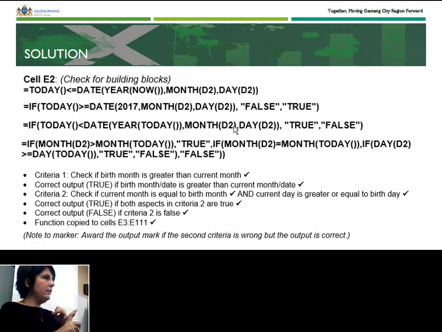Check if the birth month is greater than the current month, building block, if you wanted to. Value, true. Check if the month is equal to the birth month and the day is greater than the birth day. You see the AND there. And then correct output for both of them true. Correct output for both of them false, basically. And they got an easy mark for dragging it down. Okay. Most difficult question we've done so far.